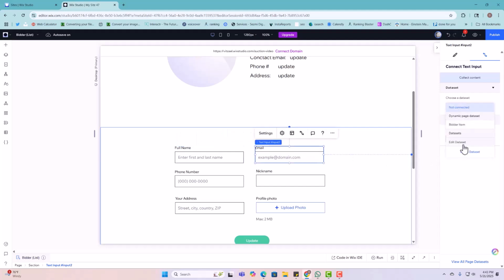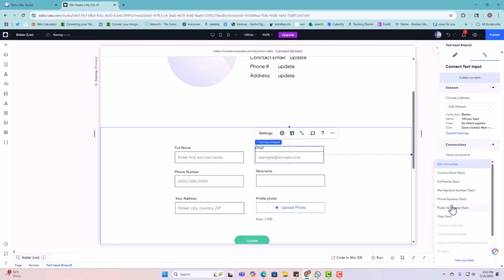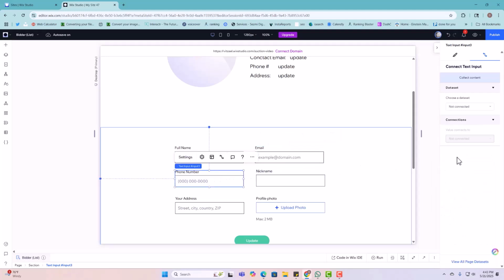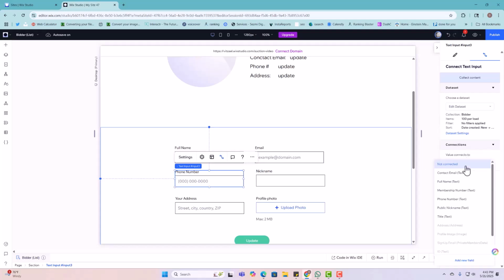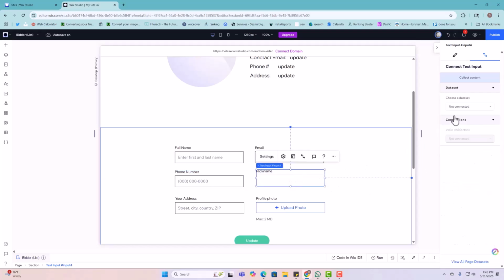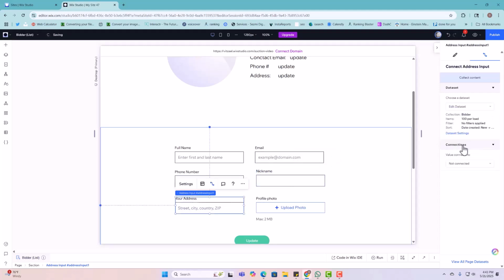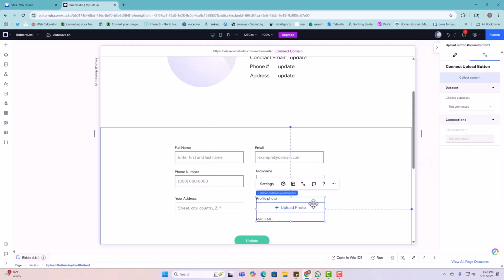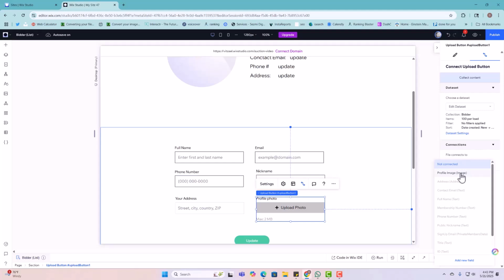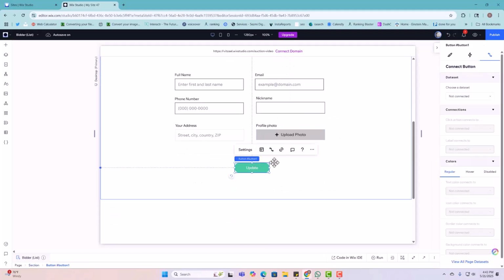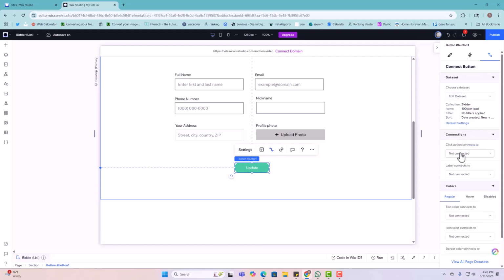This is gonna be email. Where is the email? This is gonna be phone number. And then phone number, this is gonna be nickname. And we're gonna do your address here on edit dataset, your address, and then photo, edit dataset, profile image. And then the button is gonna be edit dataset, and then submit. We're gonna add a success message and failure message, and then we're just gonna drag them right here.